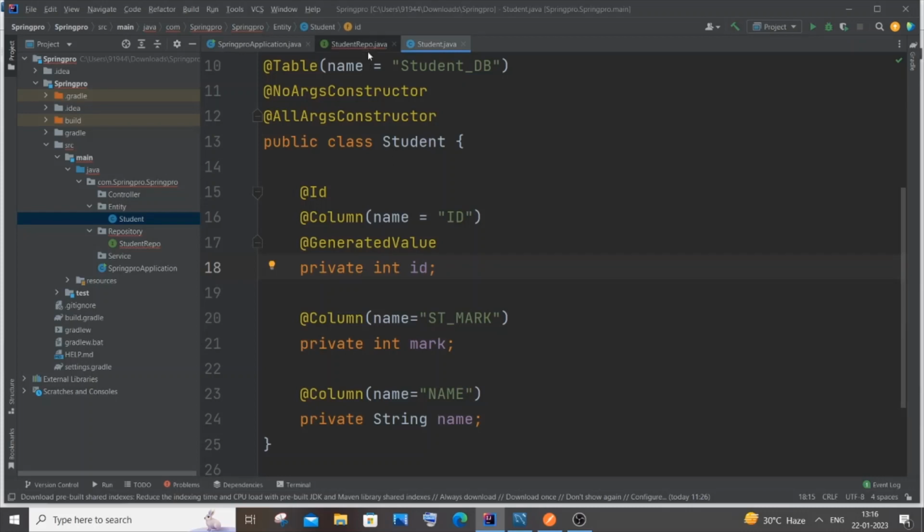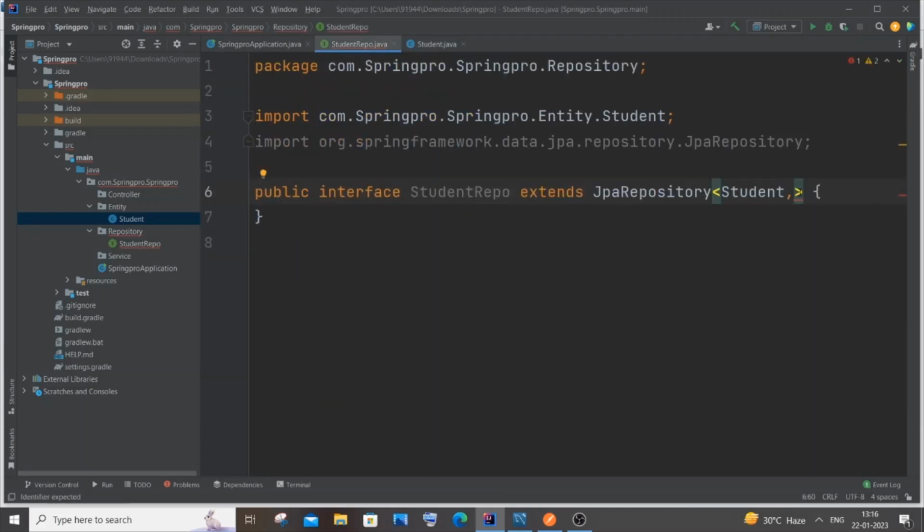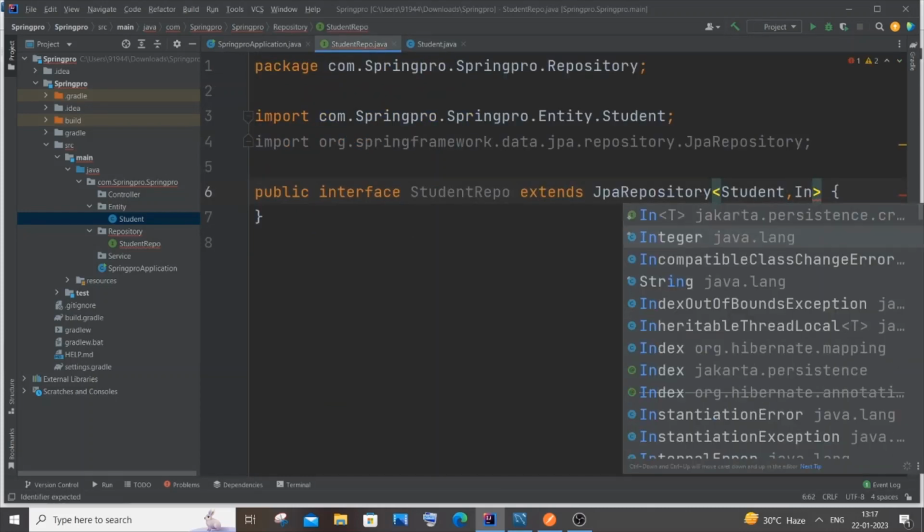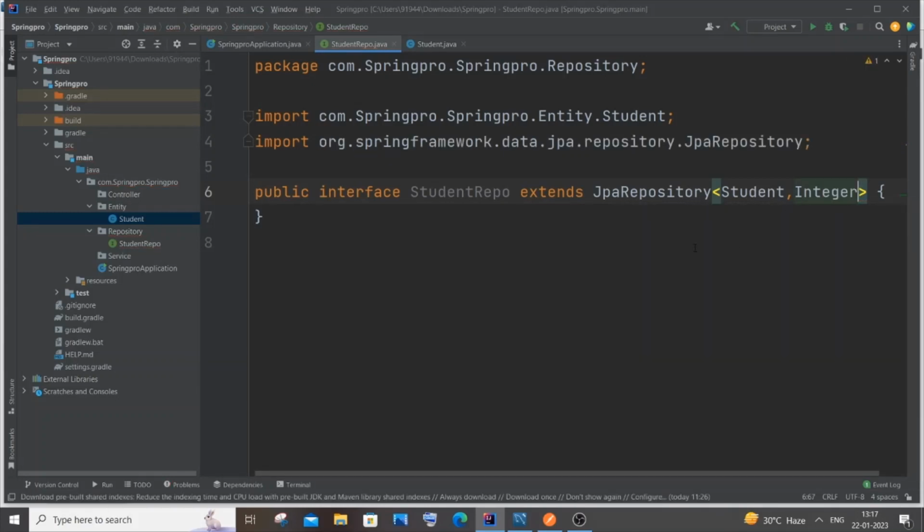So it's going to be obviously integers in 99% of cases. So just specify the data type of the primary key. It is integer. Okay, so that's it. Now we are done with our repository, and entity is also done, repository is done.